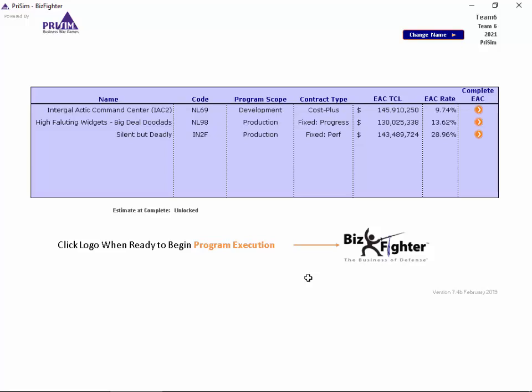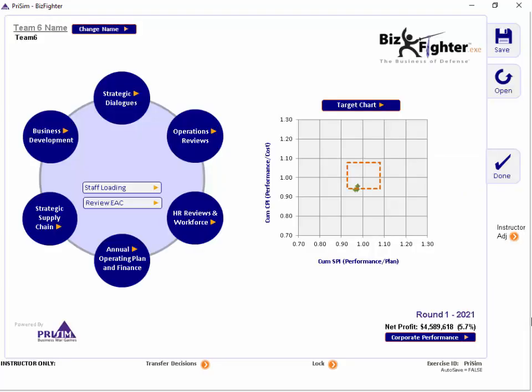So step two is going to be your company and program execution decisions. And you'll click here on the BizFighter logo to go to the banner screen for execution, and you'll access the main areas of your business by clicking through these blue circles. For example, operations reviews, HR reviews, and workforce planning, etc. And in the middle, you can see your staff loading by year, and you can actually get back to your EAC if you'd like to review it.